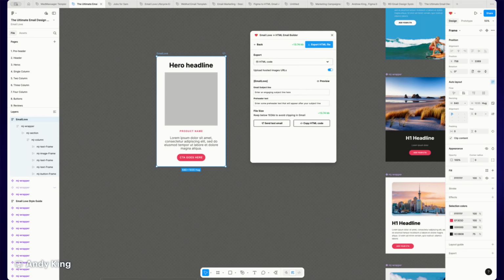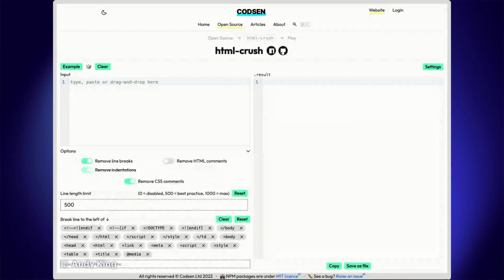I'm just going to pull up the minification website. I typically use CodeSyn, so HTML Crush is what it's called. And so what we can do is we can copy this code. Okay, I'm just going to switch what I'm sharing so you can see. And then this is the website.